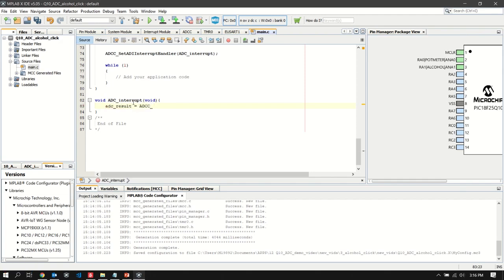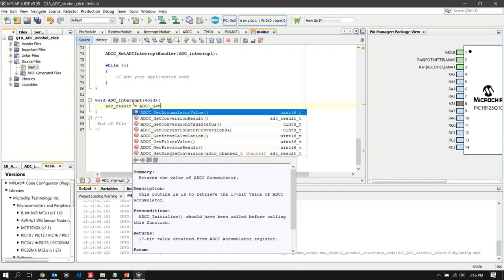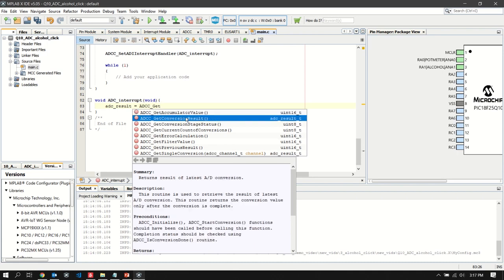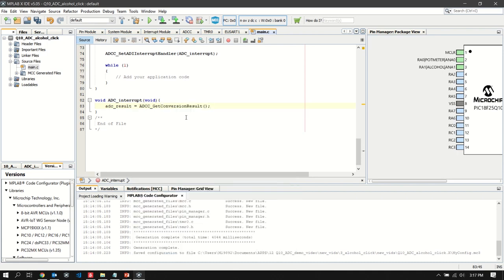So ADCC and then get, instead of get single conversion this time like we used to do, which is actually starting the entire conversion for some channel that you set, we're going to do conversion result because the result of the conversion is actually ready for us when we go into this function. So there we go, and we don't need to specify the channel because that's in the registers. And then we can go ahead and send that over the USART like before.